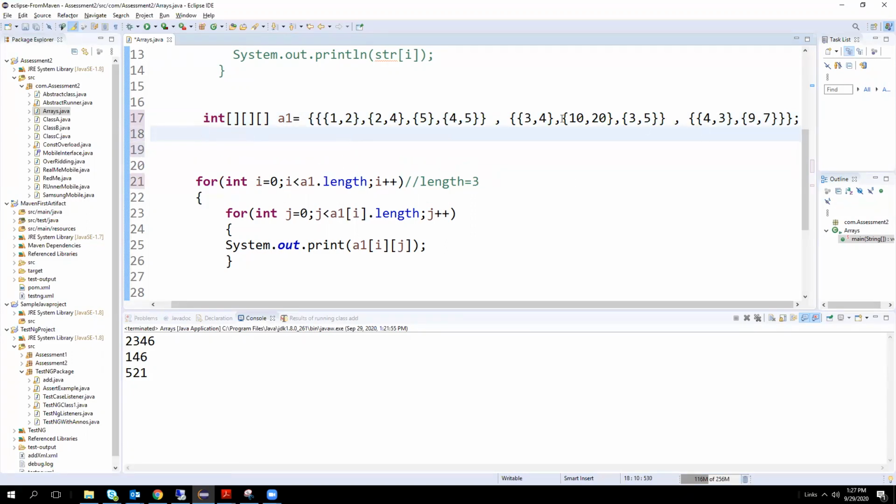Now I want 10. A1 of, let me try. A1 of 1, of 1, of 1.